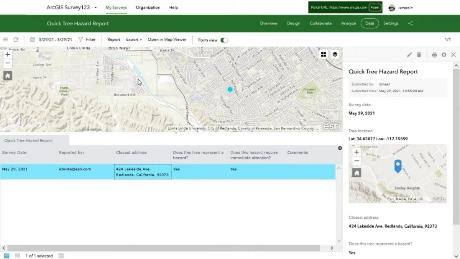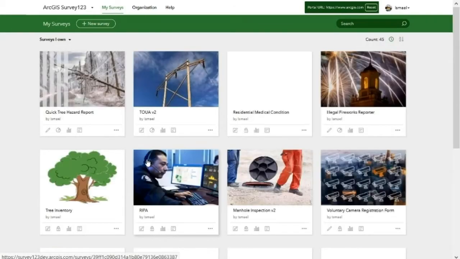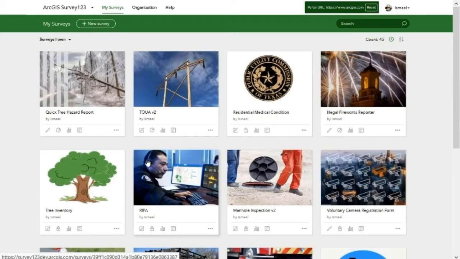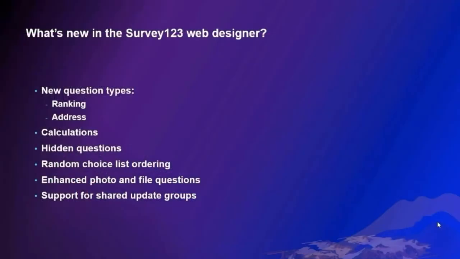Now, I'm not going to go into these details as there are other sessions in the users conference where you can learn more things in detail. My goal here was really to give you a first introduction to the Survey123 designer and the website so you can see how easily you can get started and build your own forms.